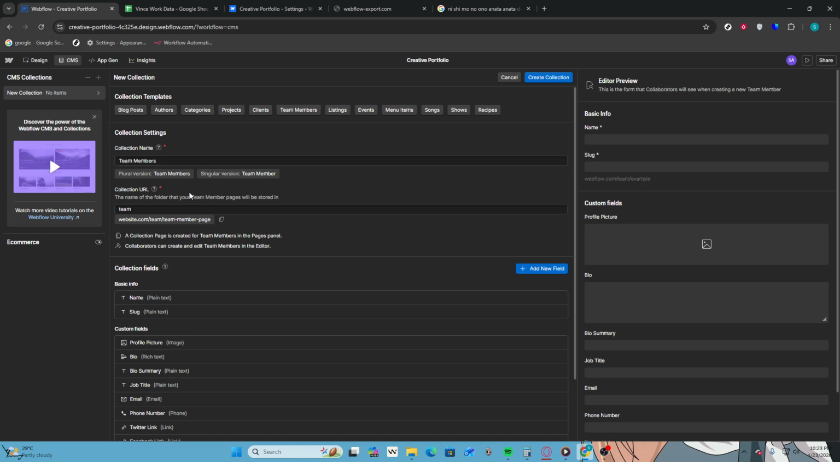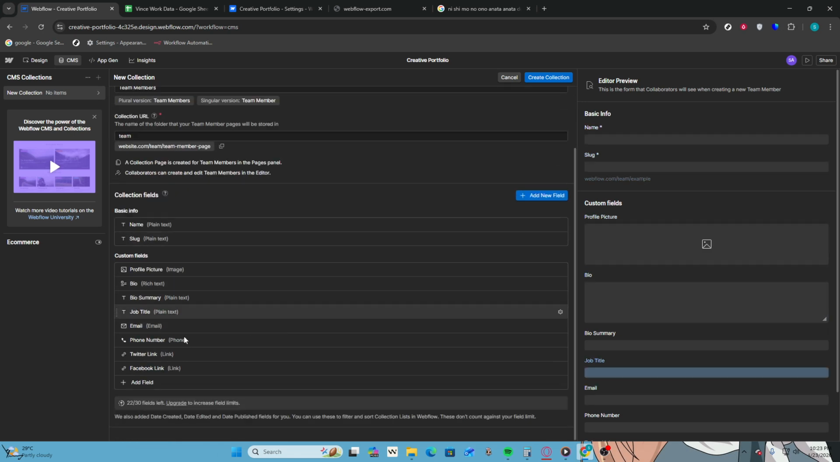Next, locate the Collection Fields section. Here, you can define the types of content that your collection will hold, such as text, images, or dates. Click on the appropriate fields to add them to your collection.